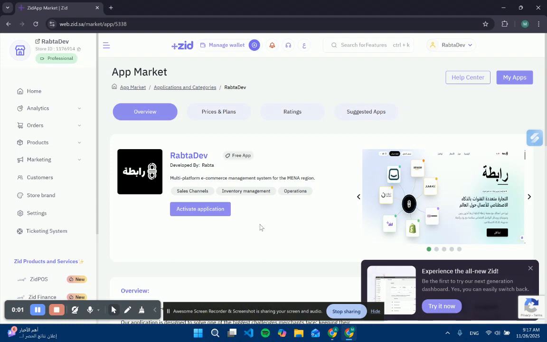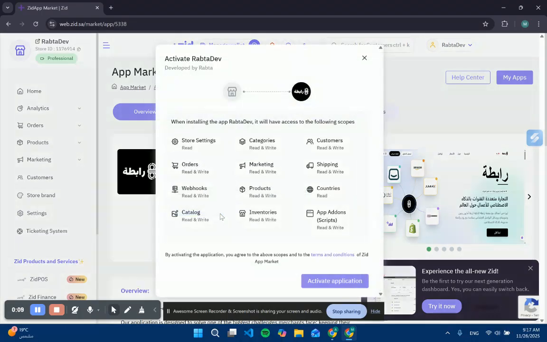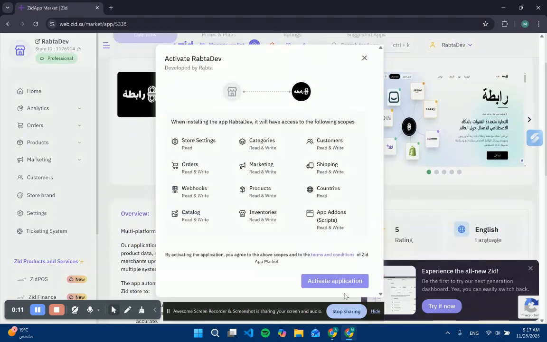Hello everyone, I'm going to display to you what will happen if you find Rabta in the public app store of Zid. So you click activate application and then you'll activate the application based on these scopes.